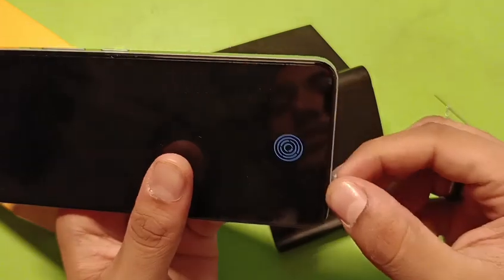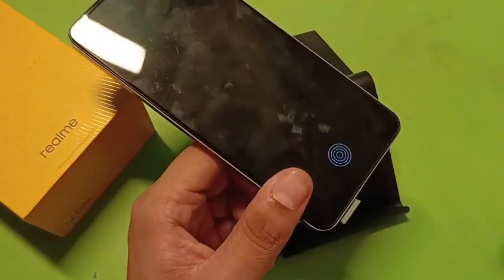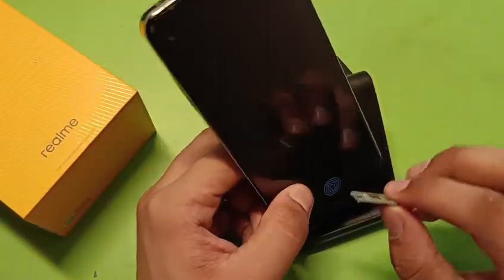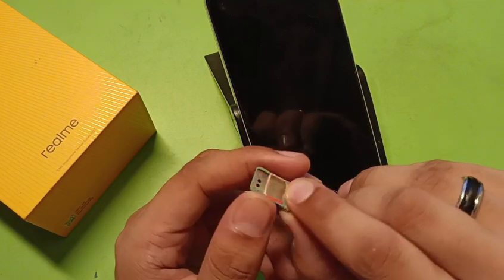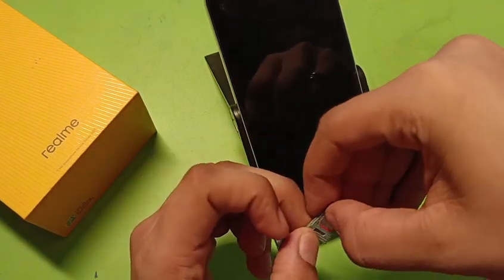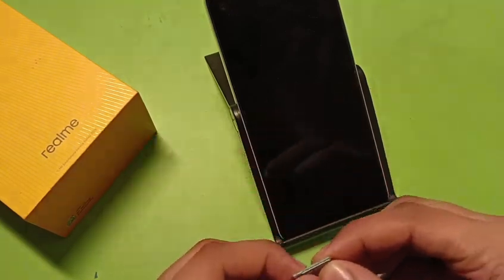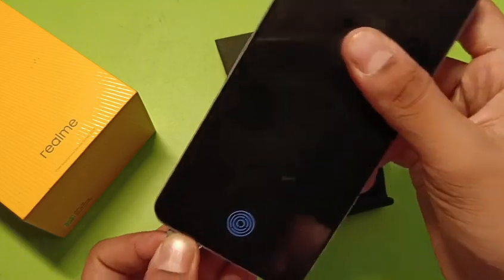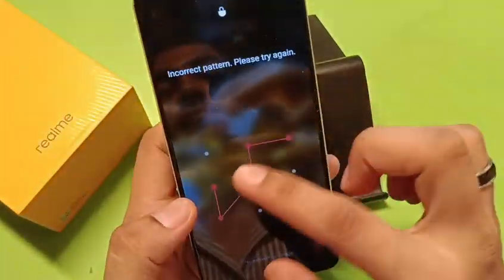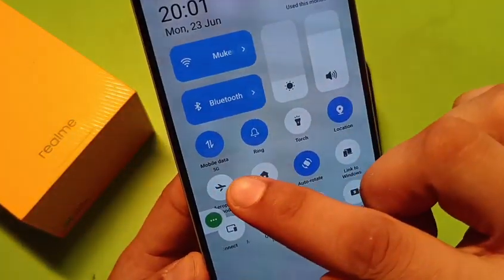So friends, you can see you have to just remove this tray, and sometimes you can see here it is SIM2, so you have to remove it from the SIM2 slot and put it in the SIM1 slot. So let's see if it is working. Then you have to put it in the smartphone like this, and now you can see here it is showing and mobile data is working.